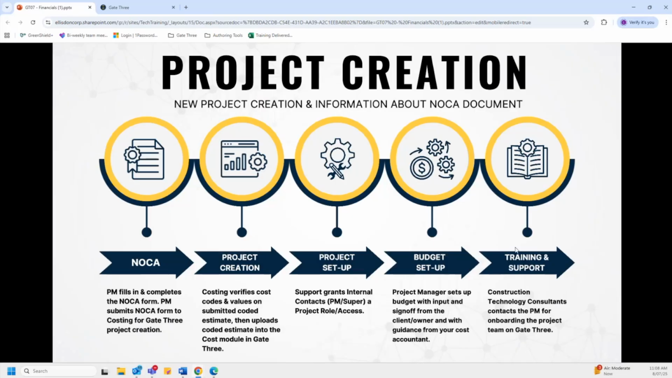And the last step is training and support. So our contact consultants will reach out to the PM to onboard them onto the Gate 3 platform and configure their project settings within the application. Tech training, which would be Sud, Tasneem, or myself, will provide any additional training if and when required. We are here to support as well, so please do reach out as always.